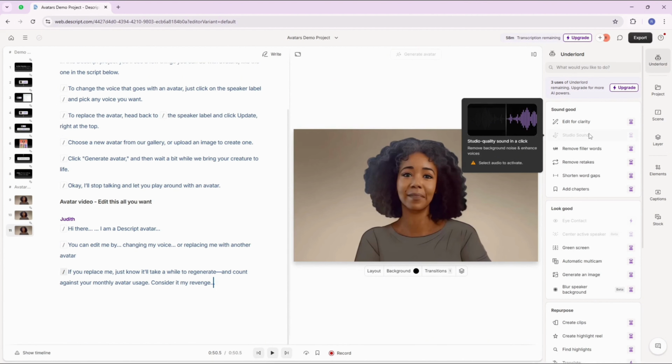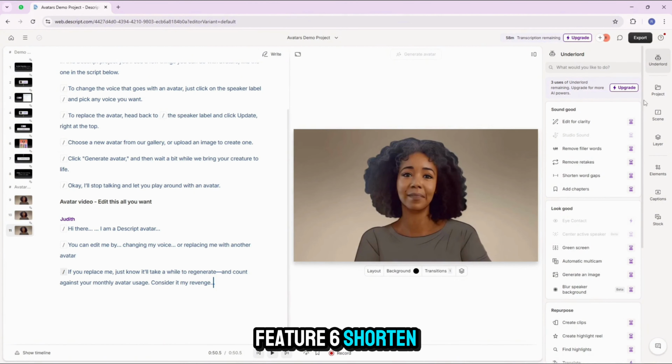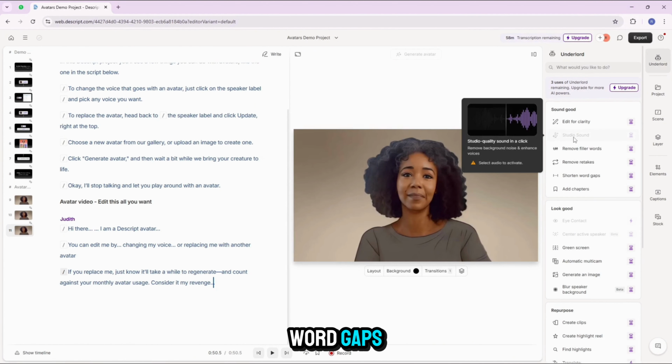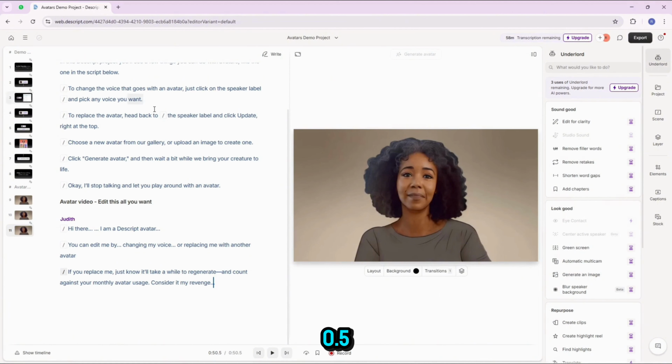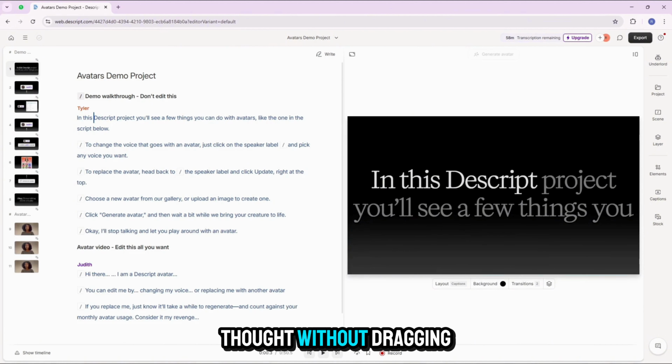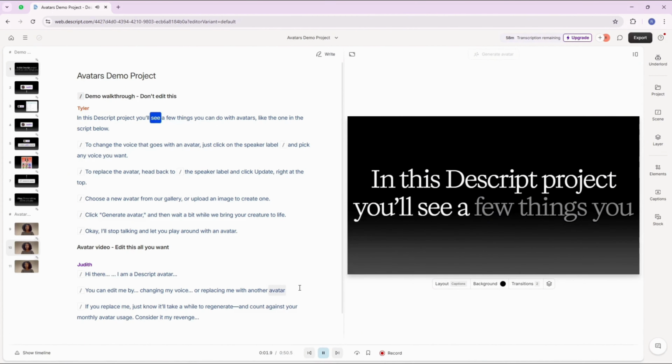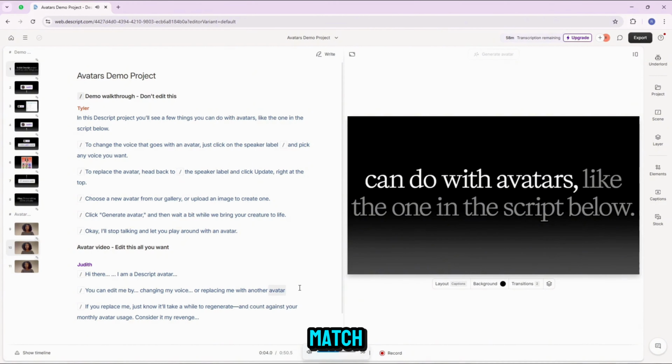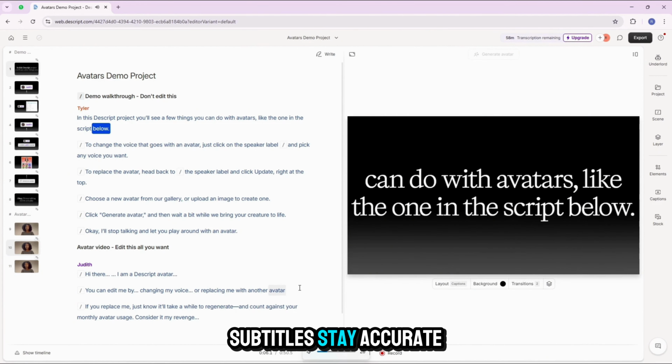Click Apply. Feature 6. Shorten word gaps. Long, awkward pauses can kill pacing, right? Descript's shorten word gaps compresses any silence above your chosen threshold, say from 1.5 seconds down to 0.5, across the entire project. You catch every thought without dragging the runtime, and you never have to hunt for gaps manually. It also updates your transcript to match, so captions and subtitles stay accurate.